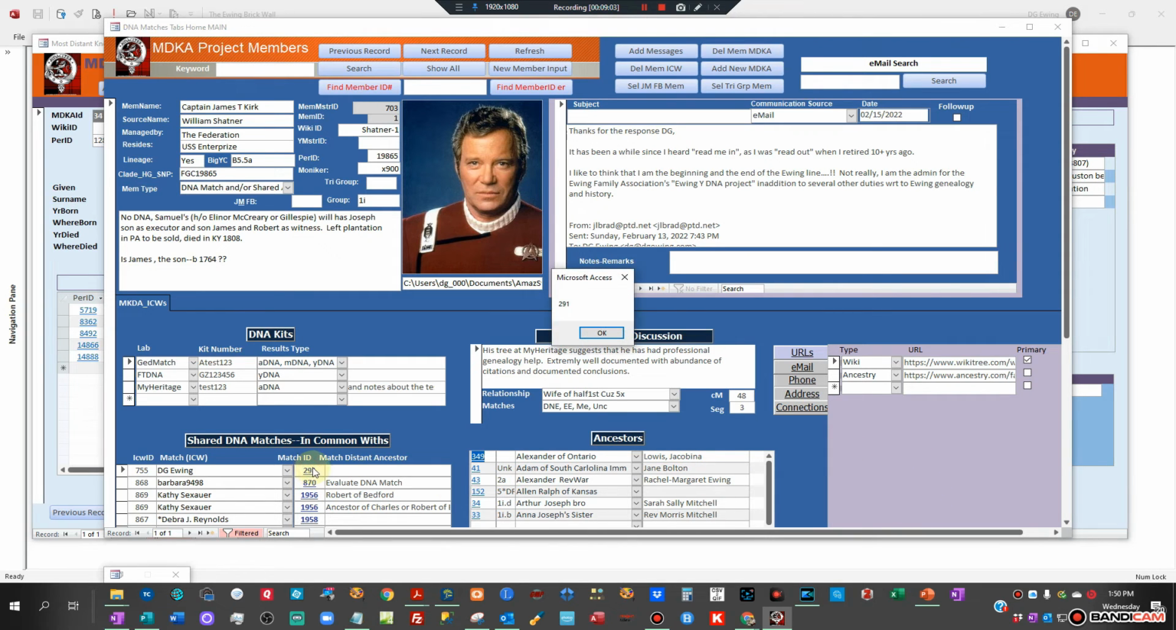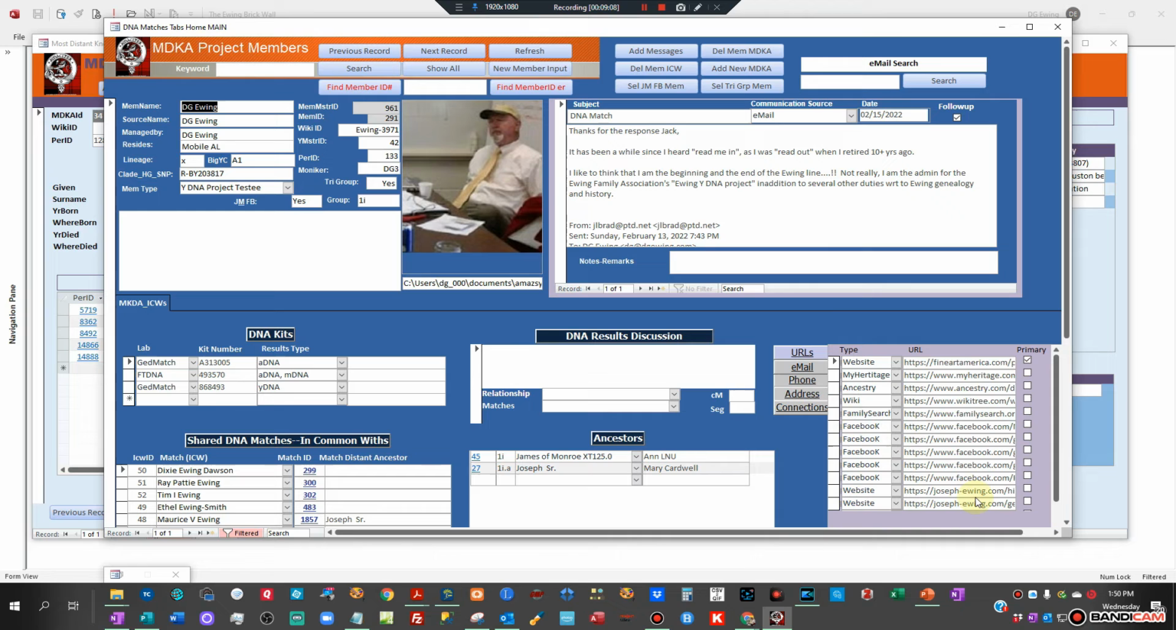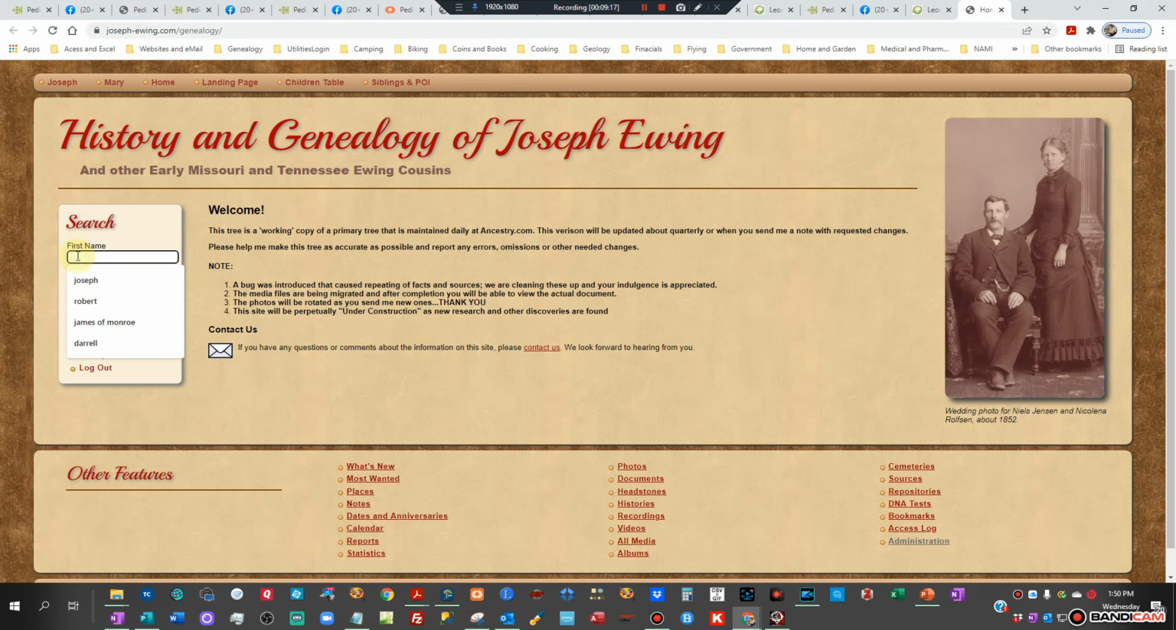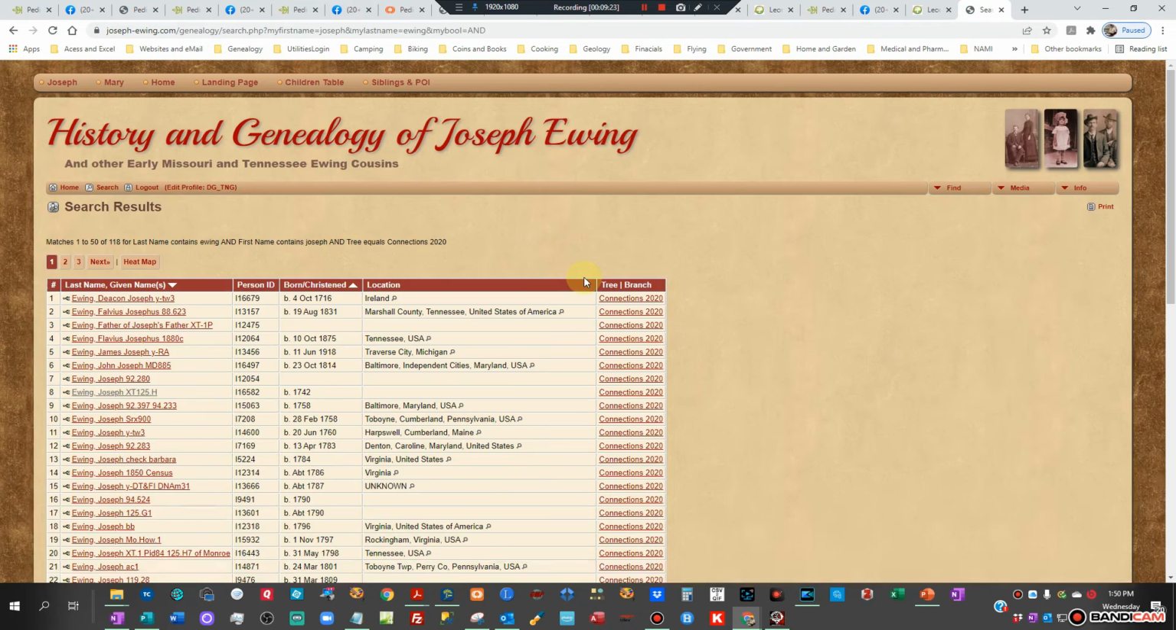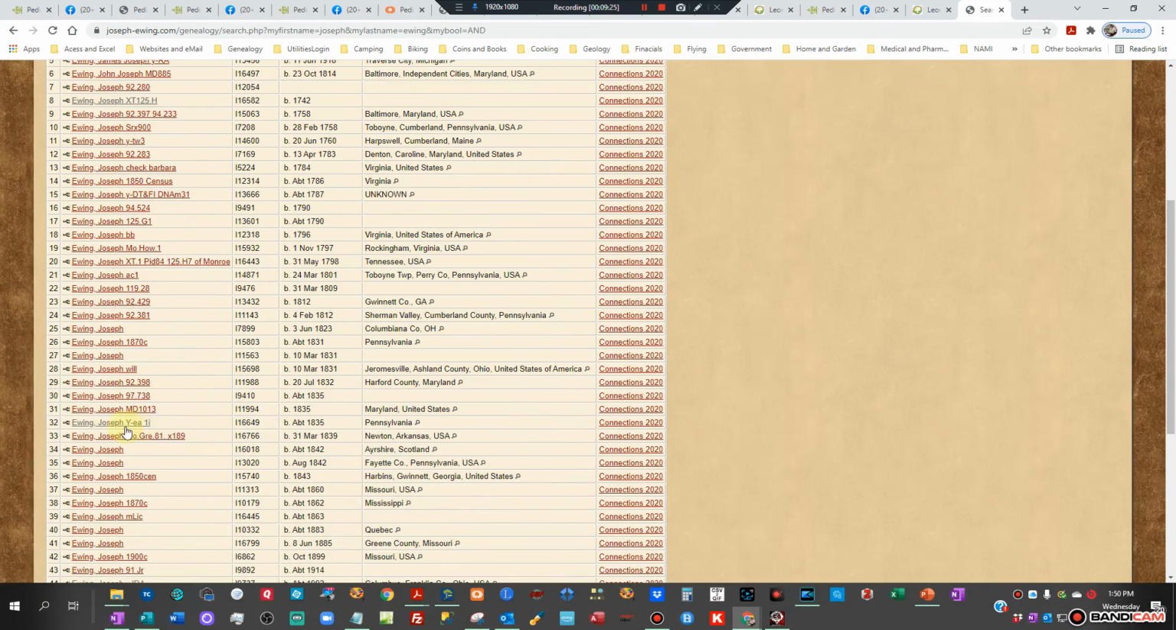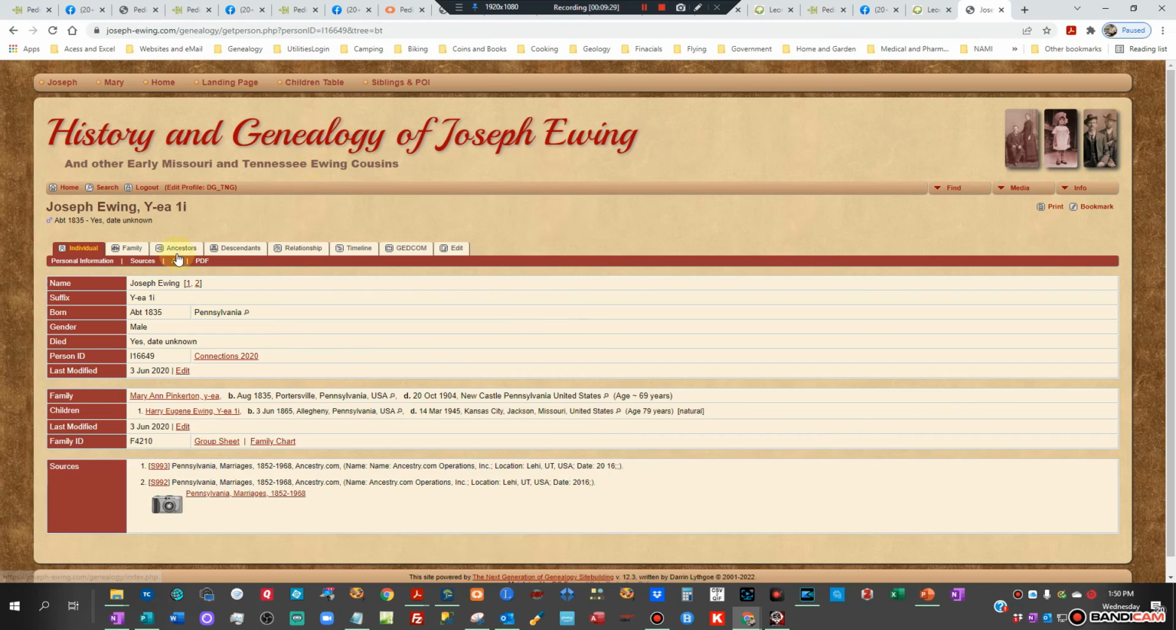Back again, so from the member you can click on the shared DNA match. In this case, William Shatner shares DNA with me, takes me to my homepage or my web page. And one of my websites that I maintain is History and Genealogy of Joseph Ewing, which has, by the way, all the Ewings that I know. All the 8,000 Ewings are in there.